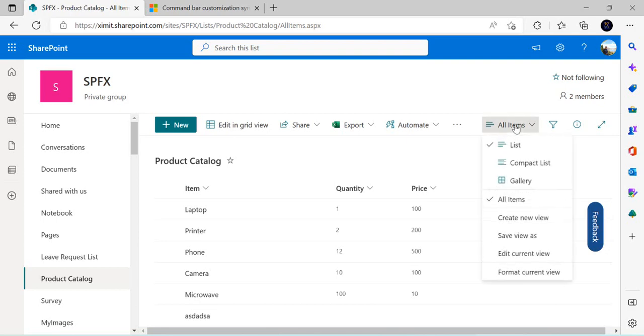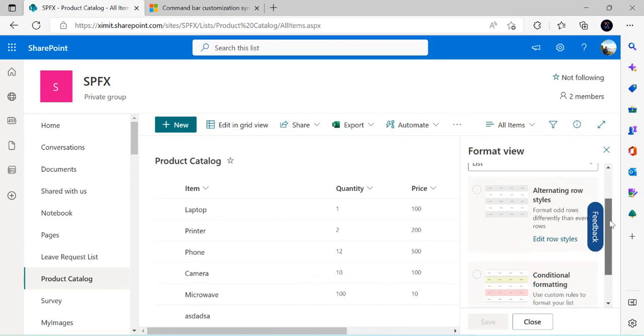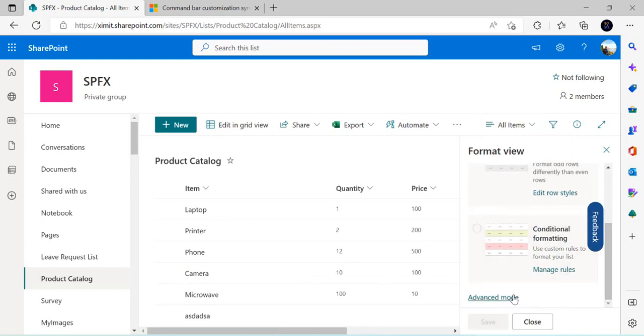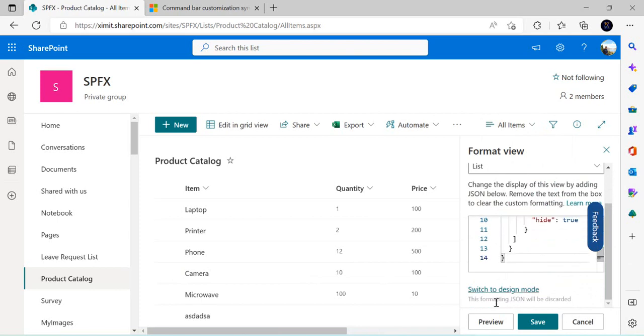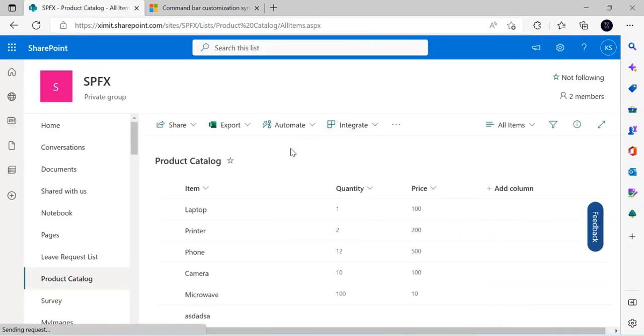I'm clicking on this all items, format current view over here. Just keep choosing that list and go to advanced mode. We can just paste, and I'll preview this. You can see that the new and edit in grid view options have been hidden without writing any specific Visual Studio code or any extension. We are doing that with this simple JSON, and it stays intact as well when you refresh it. So this is how you can hide it.